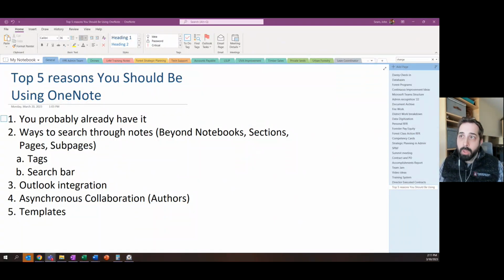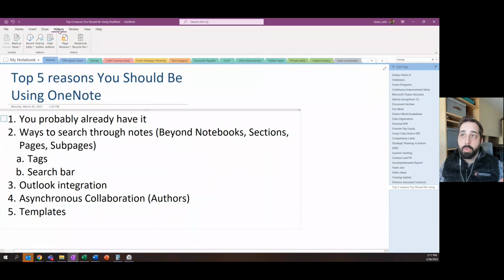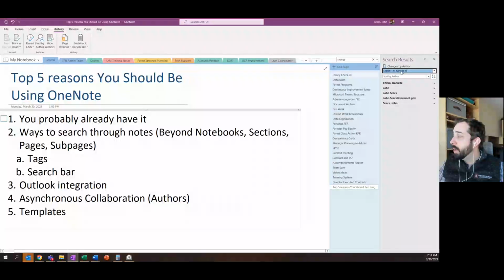And furthermore, one of the reasons why you might want to consider using OneNote is if we go over here to the History tab, you find that we can monitor recent edits, find by author, or hide authors. So if we go to find by author, I can get a really quick look of who's been modifying what pages of my notes. And it makes it really easy to find and dissect the information that's been put there.